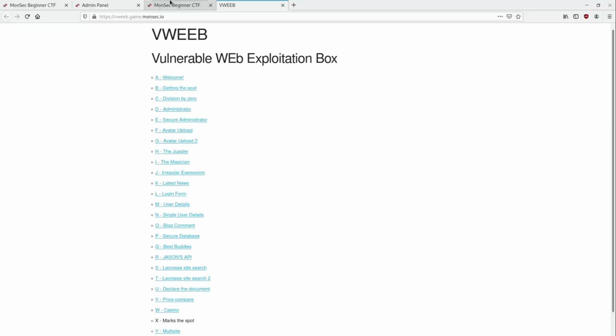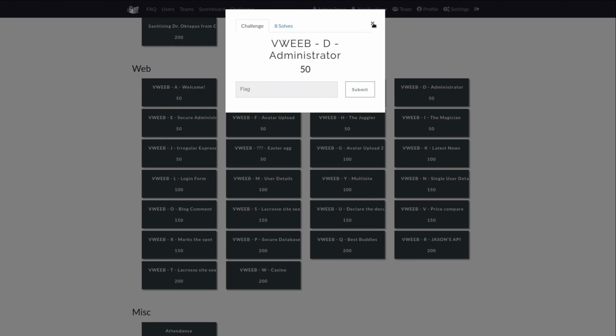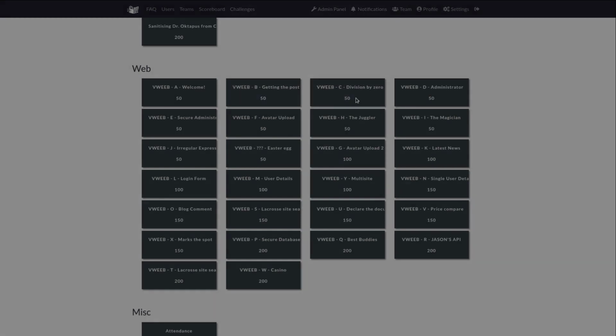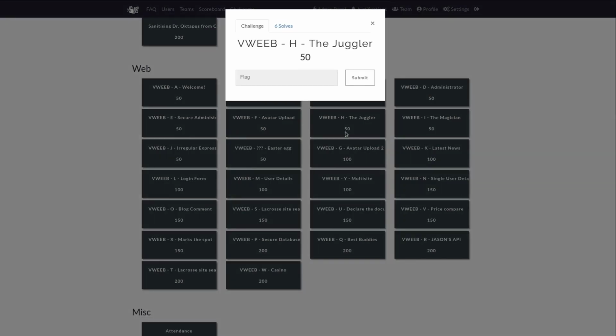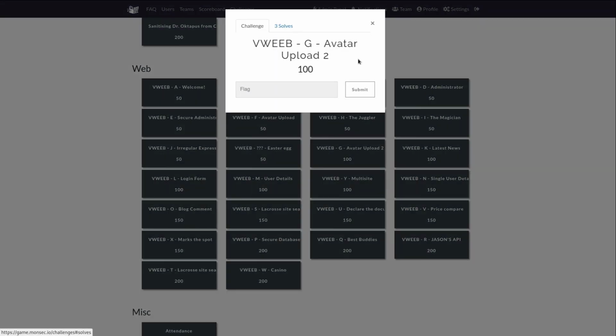Right. Let's have a look at what other challenges people have solved really well. So administrator, that's really good. Secure administrator is also really good. Avatar upload is really good. Juggler is okay. Wait, hang on. Yeah, this sorting is not ideal, but it's how the points work. Okay, avatar upload 2. This isn't that good.